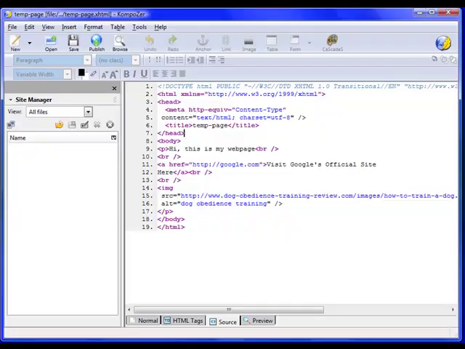So let's go ahead and do that. Let's put a title in here. Actually, it's already in here. So right there, title, and then just put it here. This is the title of my page, and then close it with that. And that's it. That's the title tag.